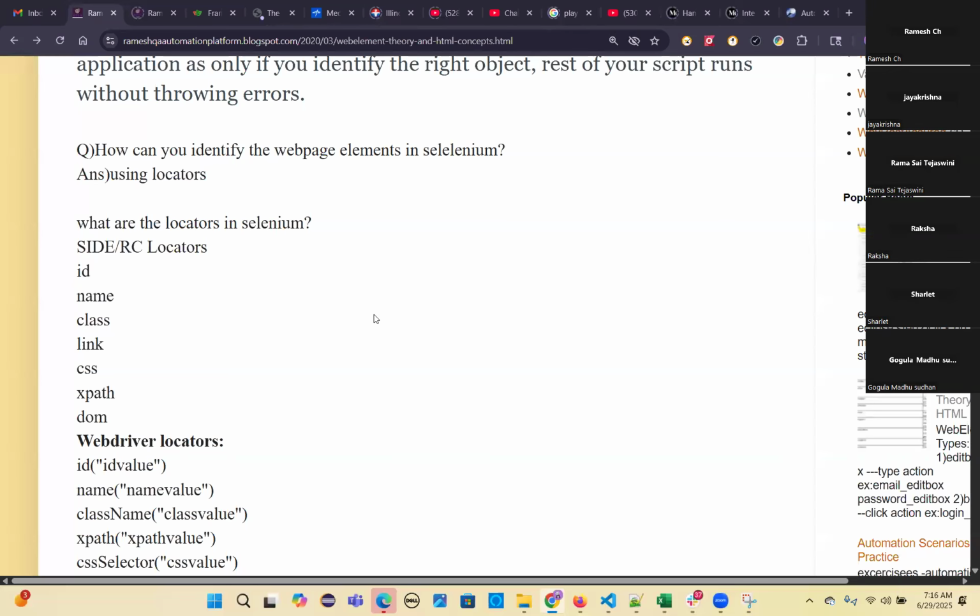I'll show you how to just launch the browser and these browser methods. Then we'll go for other methods. I'll explain that.